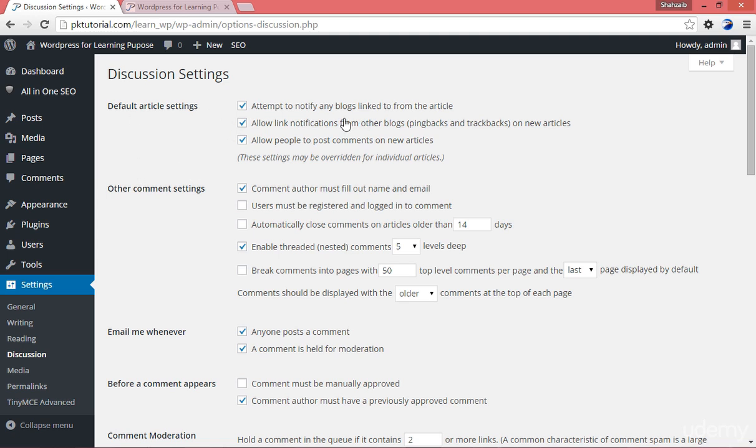Attempt to notify any blog linked to from the article. I just ticked that; this is the default checkbox. Next, allow link notifications from other blogs, the pingbacks and trackbacks, on new articles. And I just allowed people to post comments on new articles.